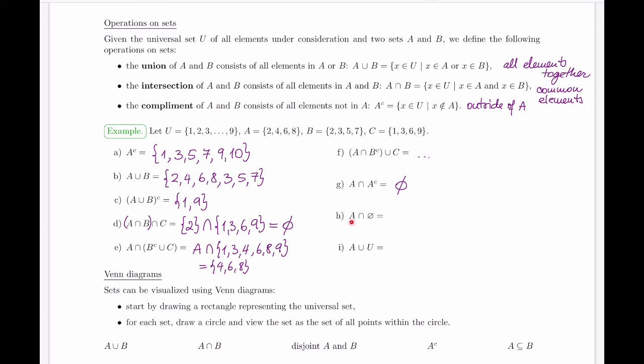What is the intersection of the set A and the empty set? So what does A, this one, or really any other, have in common with the empty set? Well, the only thing that they have in common is the empty set itself.